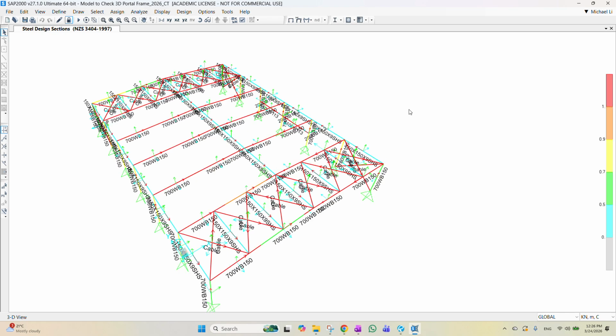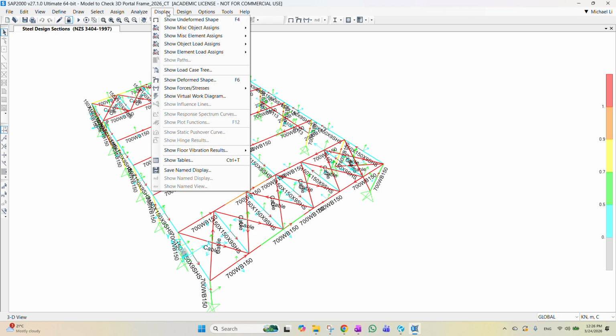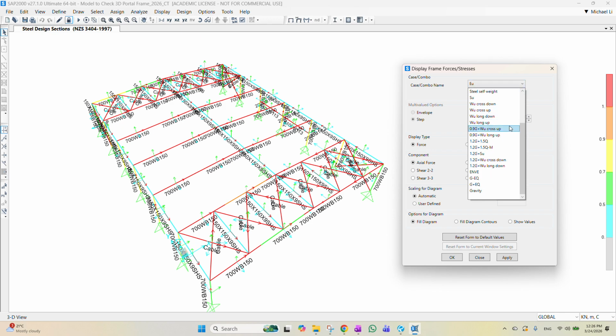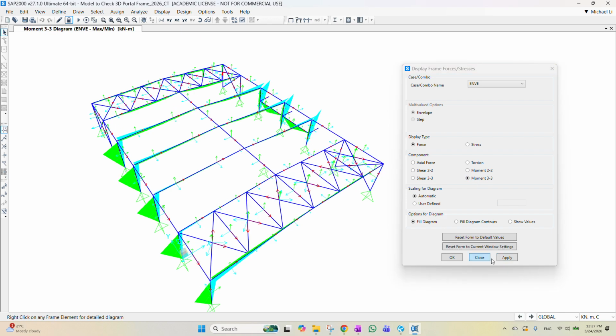And we can go to display options. We can go for frame tendons. We can see what the governing criteria for the design are. We can choose envelope, which tells you the overall worst case of bending moment and shear. Mostly for a portal frame it's bending moment and deflections, but for the ultimate limit state, choose moment 3-3, which is the moment in the major axis, and click apply.